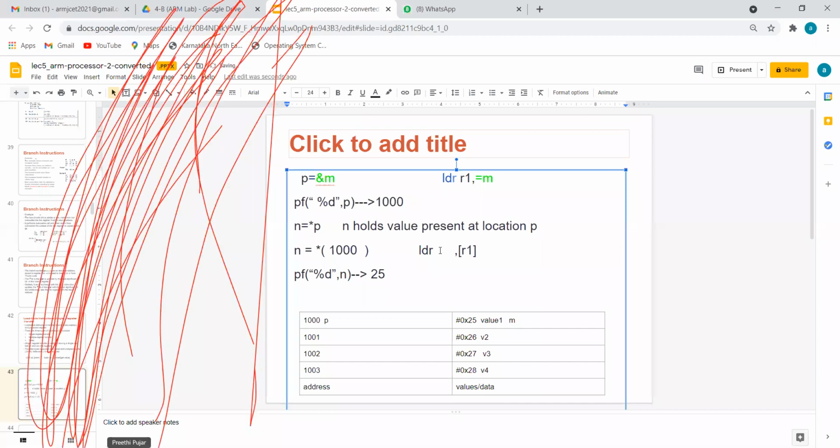Who is this? Preeti Pujar. I will take a screenshot and whatever you did, I will show you. Okay, so now you have scratched the complete screen where nobody can see.